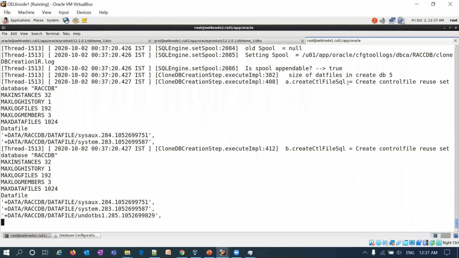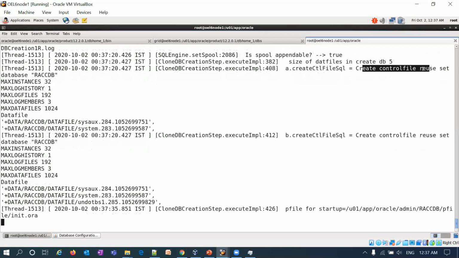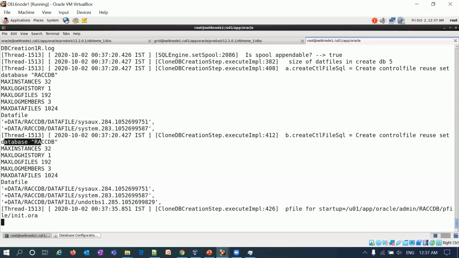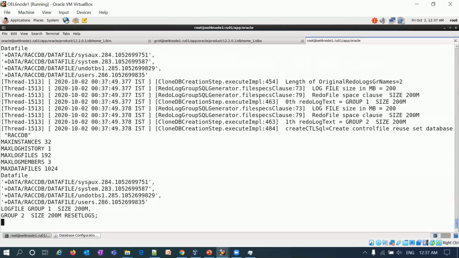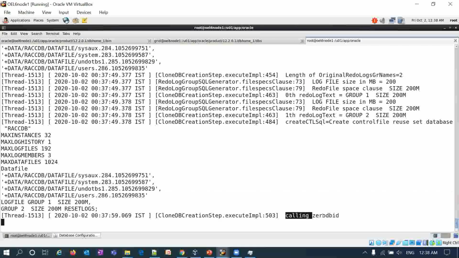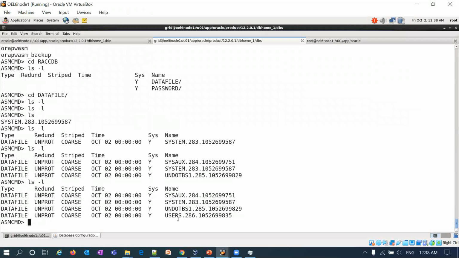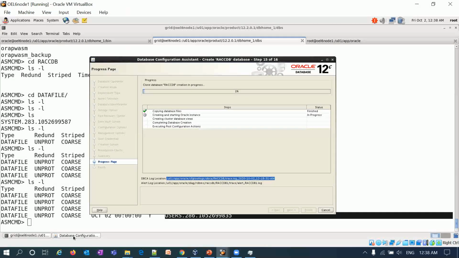You can see this is a create control file script, create control file reuse set database to RAC DB, and this is my script, data files and database name, right? So everything is here. Now the user data file got created. You can see here calling the DB ID. If I do ls -l again, you can see the user file also came here. You can see copying data file is done, and creating and starting database instance is in progress.